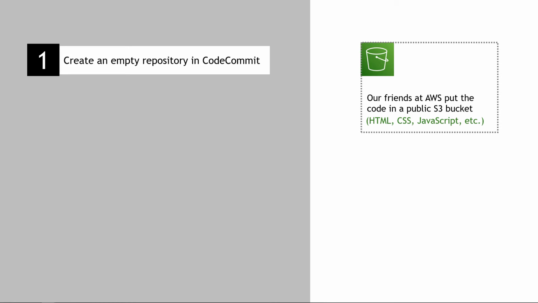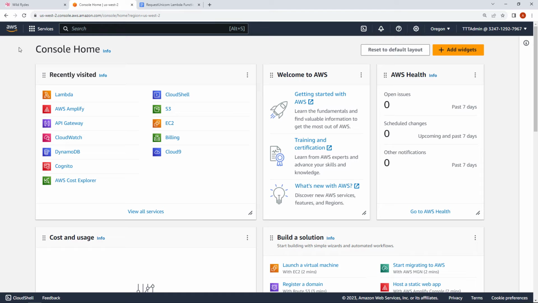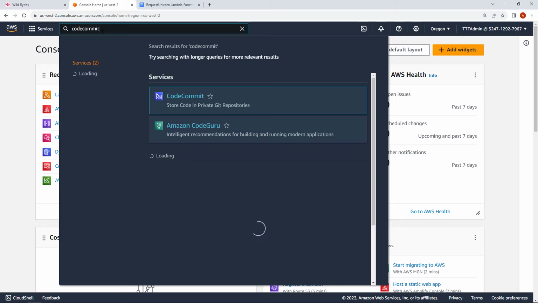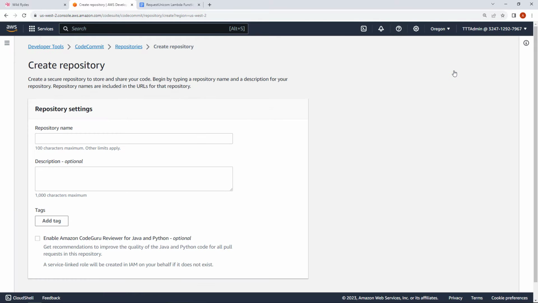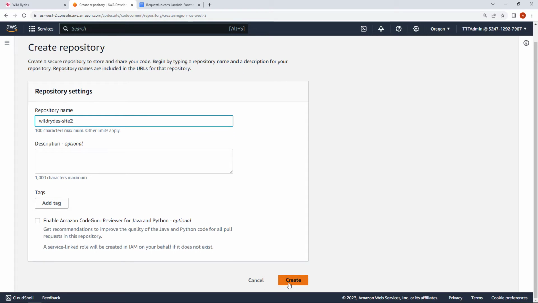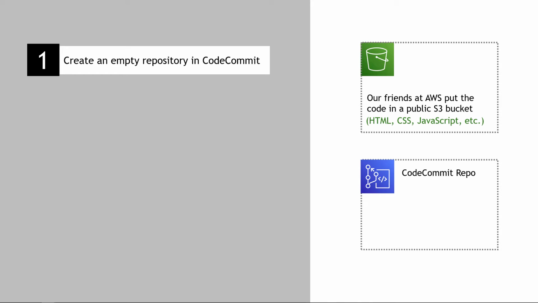First, we need an empty repository in CodeCommit. So out to the console, let's go to CodeCommit. It's really easy to create a new repository. Just create repository. And then the name will be wildrydes-site. Now, I did already set up a repository with that name, so I'm going to use 2 on the end of mine, and then create. So that basically gives us an empty repository. We'll check that one off the list, easy peasy.